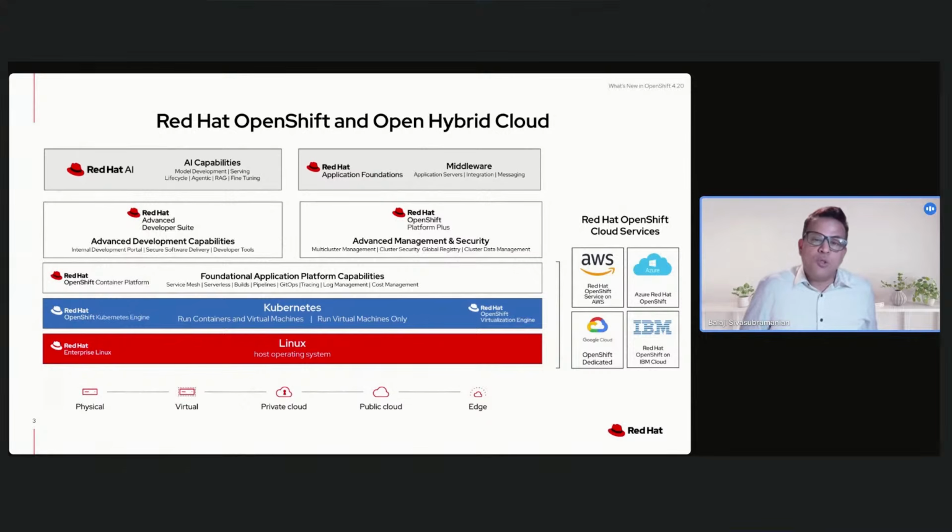As your footprint grows, OpenShift Platform Plus builds on that foundation with multi-cluster management, centralized security policy, and a global container registry, so you can manage fleets of clusters across hybrid and multi-cloud environments with confidence.